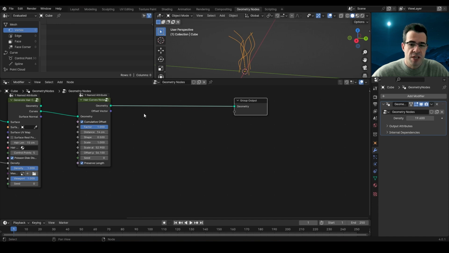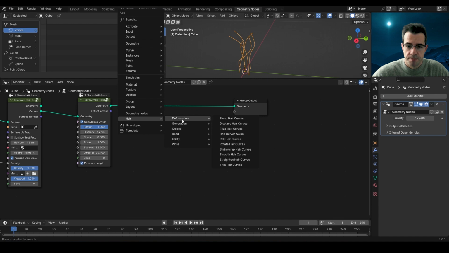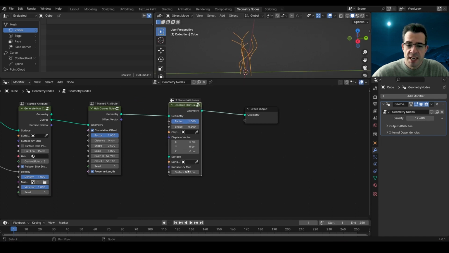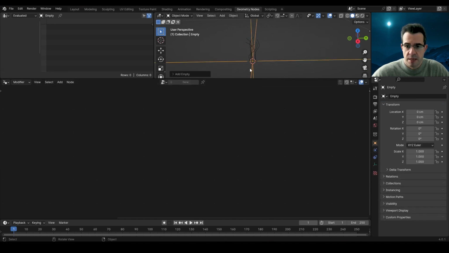predetermined, I'm gonna use an extra node, which is displace hair curves. So this node has only one feature that I'm interested in, and that's the possibility to displace all the vectors in one direction, or in our case, using one object. I'm gonna create an empty, Shift A, empty, and move it slightly to the side.